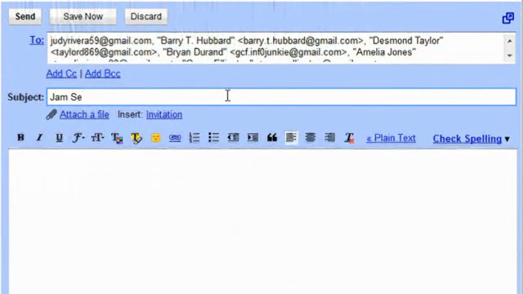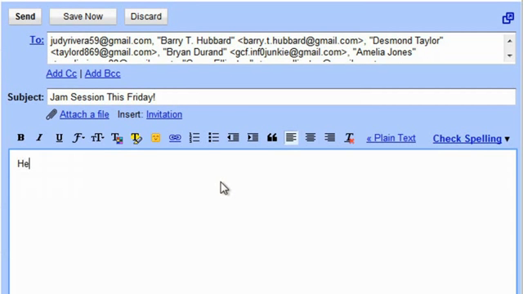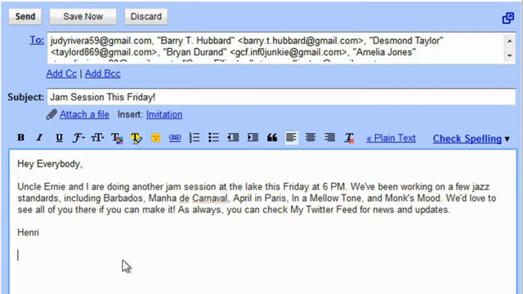For the subject, you can just type something brief that describes what the email is about. And in the body field, you can type your message. Now, before we send this email, there are some additional things that we can do.